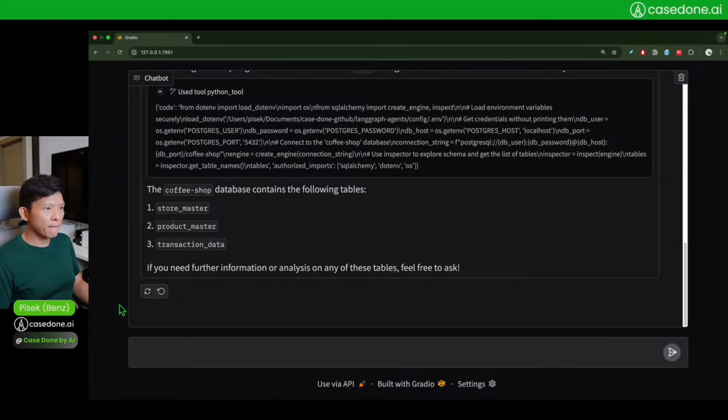There's nothing fancy here. Now, the task that I will give it now is beyond the prompt. It's going to improvise on its own. I want it to list out the columns in product masters.